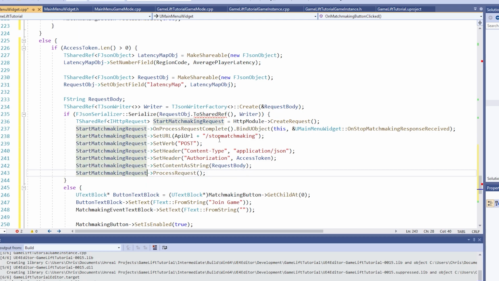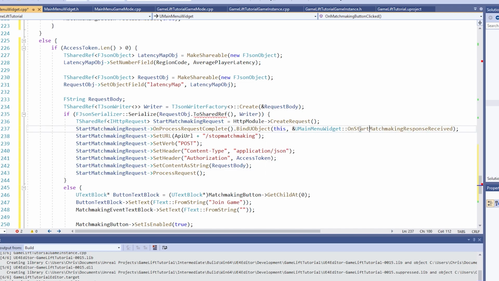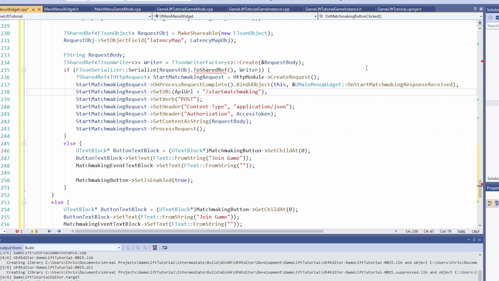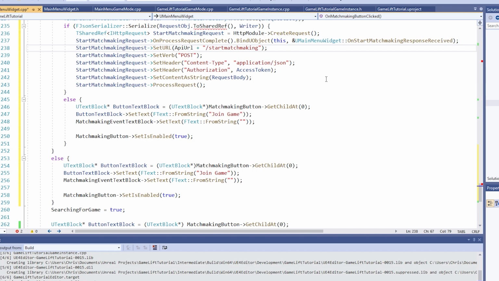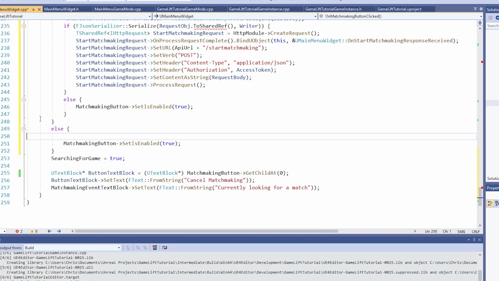And then let's change the response handler function for this request from on stop matchmaking response received to on start matchmaking response received. Again, like I said earlier, we have to implement this function, which we will do very shortly. And let's change the resource in the URL of this request from stop matchmaking to start matchmaking. And then in these else blocks, let's get rid of everything but matchmaking button arrow set enabled, set is enabled true. So we'll do it for both of these else blocks.